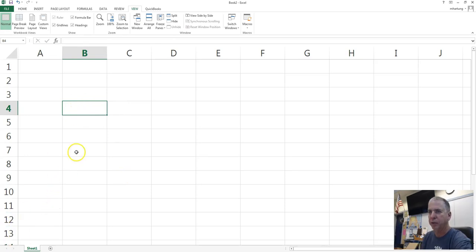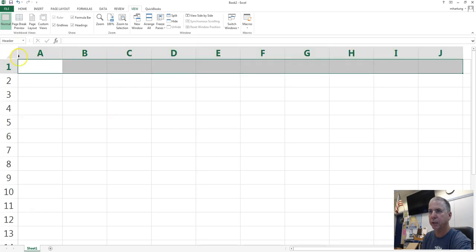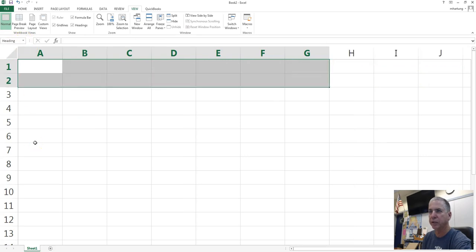And then if we go up to the name box, drop that arrow down, and look, there it is right there, header. So I click it, and it automatically selects. And I had done one previously called heading, which selects that particular range of cells.